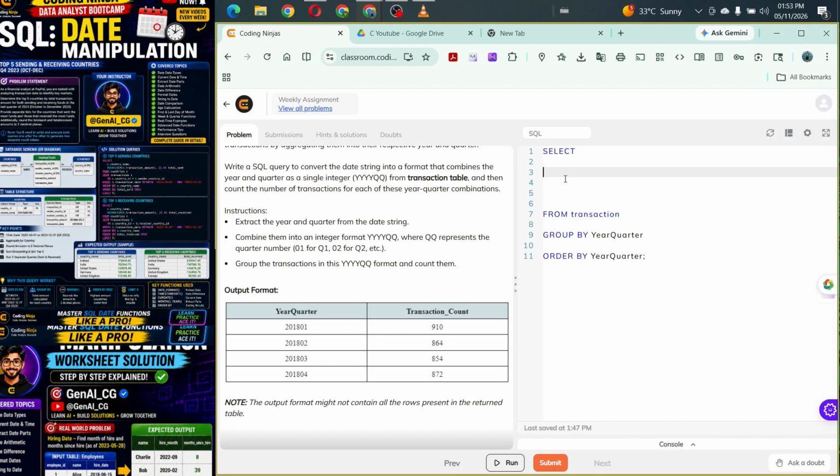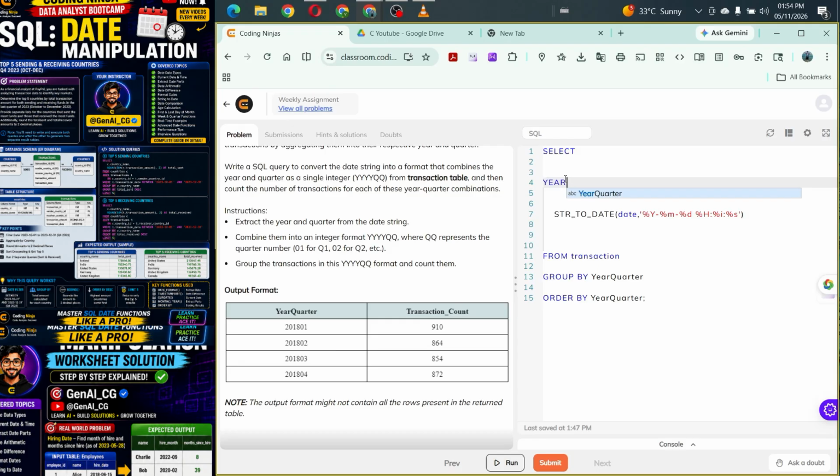So now here, first convert the text into date time. For that, str_to_date, comma, percent Y, percent m, percent d, space percent H, percent i, colon, percent s. Then year.